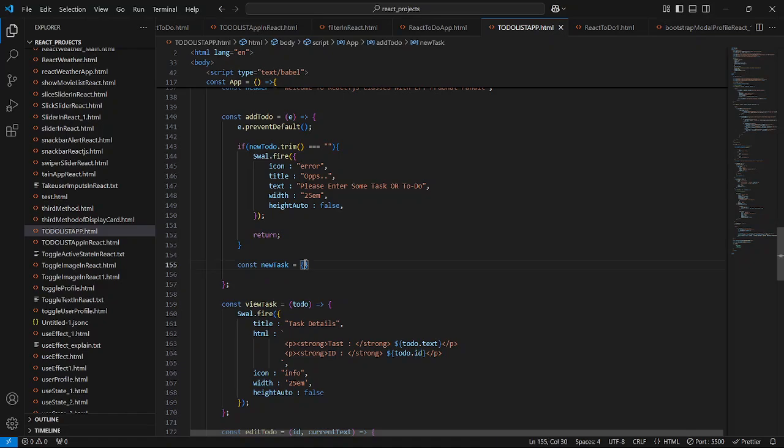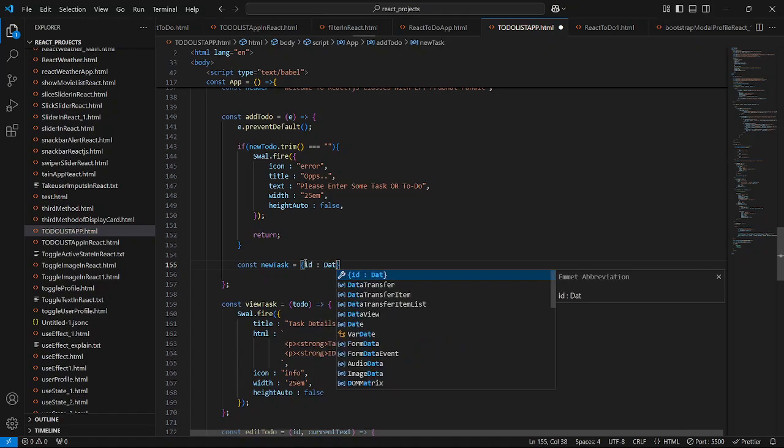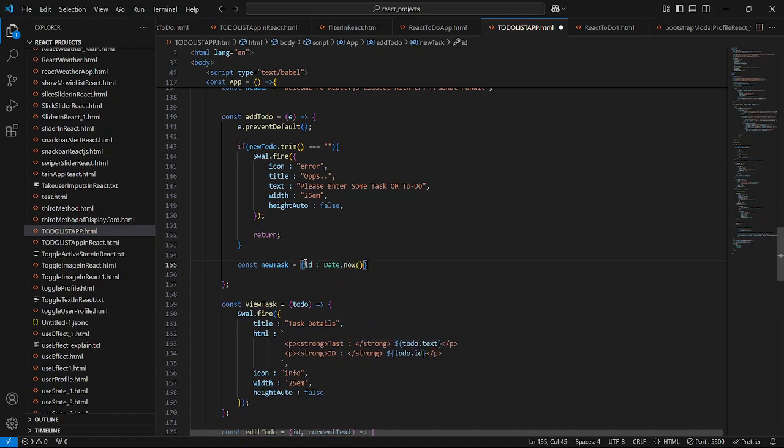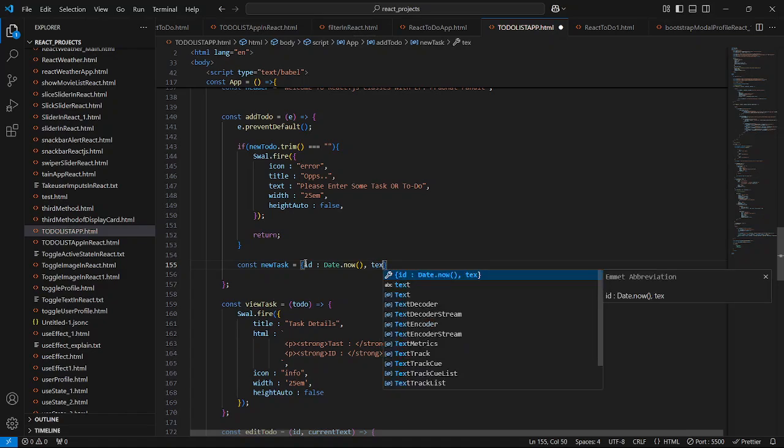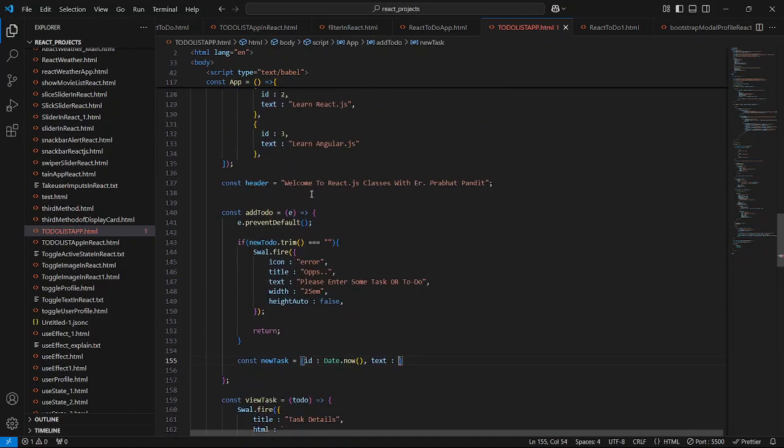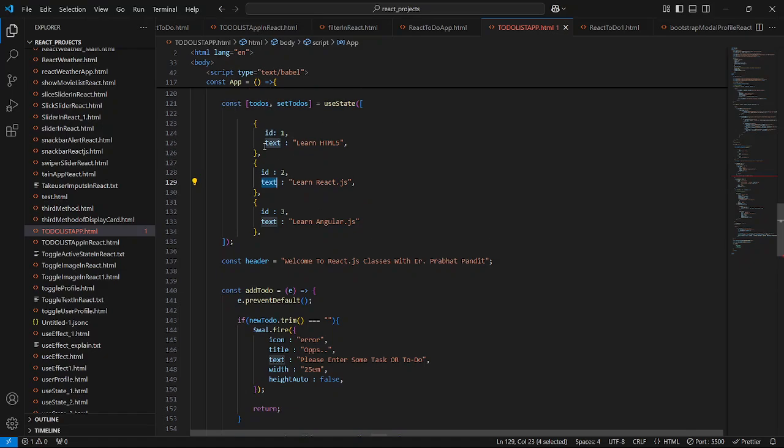So I'm going to say here id, put colon, I'll say Date.now, it will generate a random id. Put comma, so I'll say here text colon. So now you can see here text. We have to create the object in the same format. Always remember, we have to create the object in the same format, like id, text.